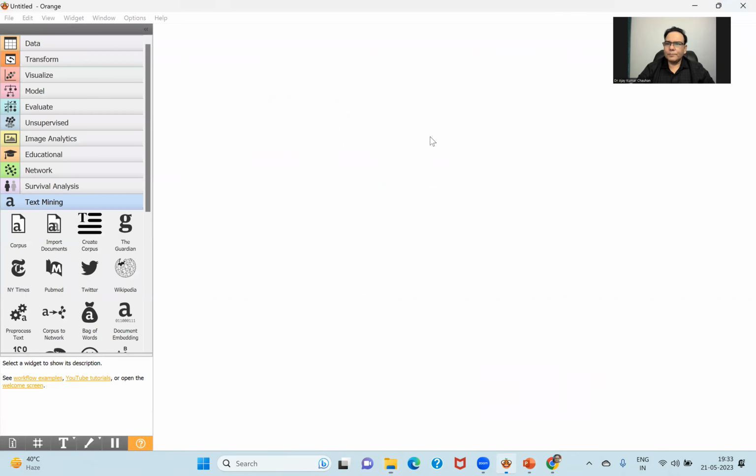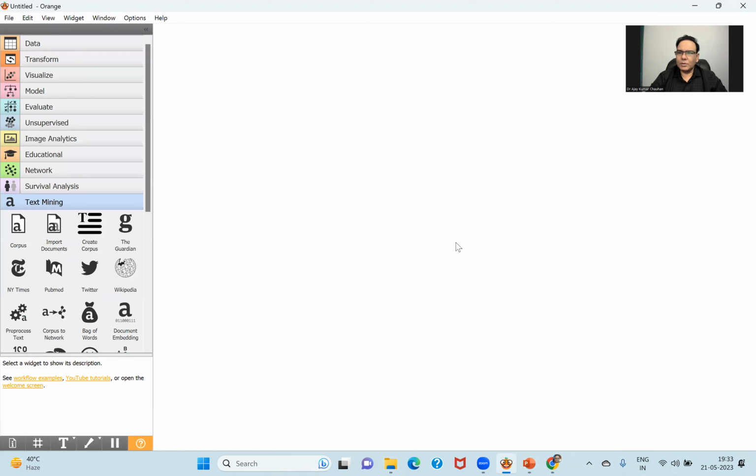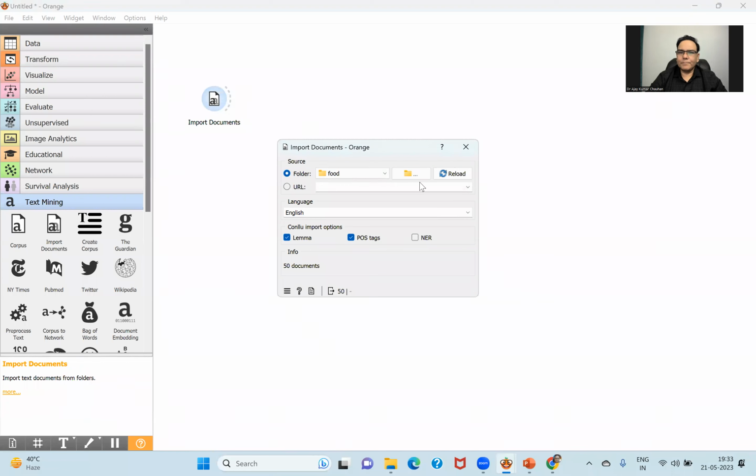Now, first of all, we need to import this data. So I go to text mining and take this folder. This folder is import document. Now click on that, and you need to click on this folder.